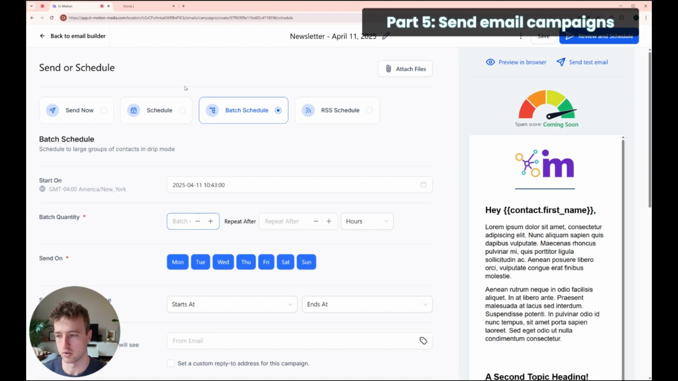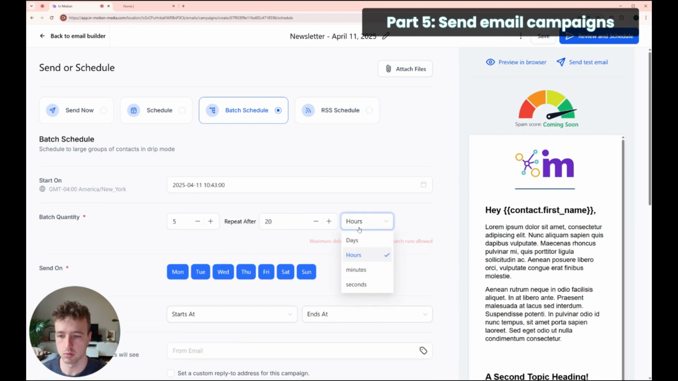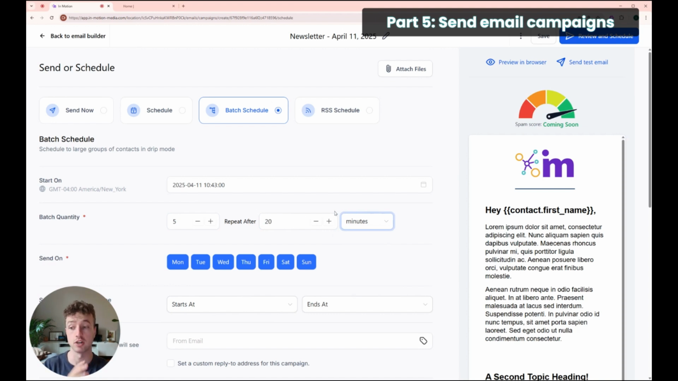So what we can do, for example, here is we can send maybe 5 emails. Repeat after means I'm going to send 5 emails here and repeat after, let's say, 20 minutes. Now this will really depend on how many people are in your list. You may have a much higher frequency with a lot more volume. You may even be able to do like 1 email every 5 minutes because you just don't have that many people yet. But I would just space it out such that you can send all your emails in maybe a day or 2. It's just the best way to go.